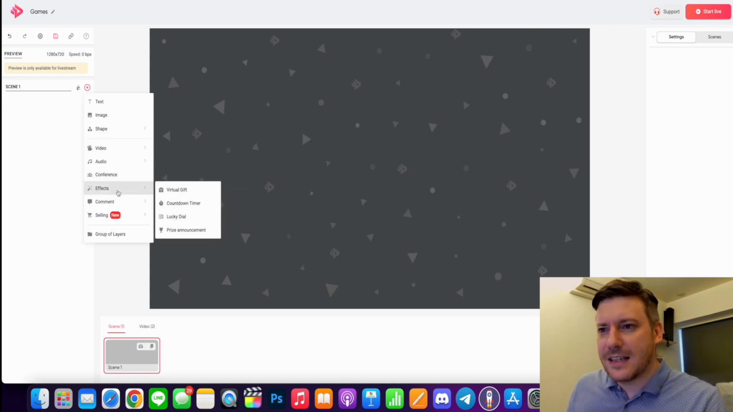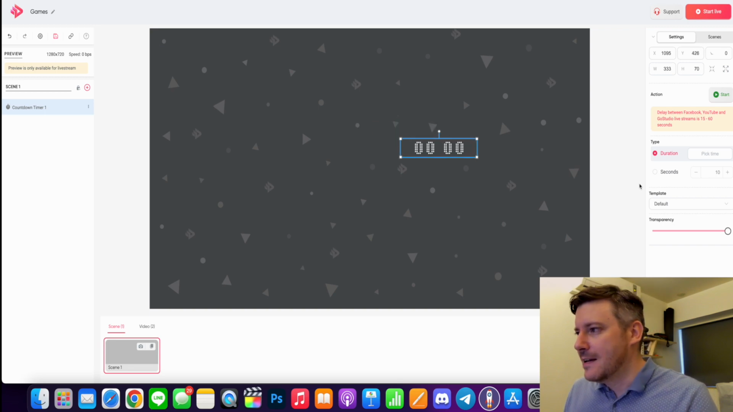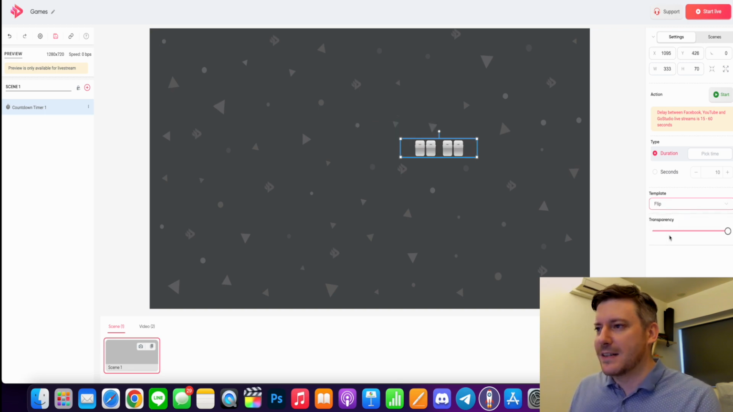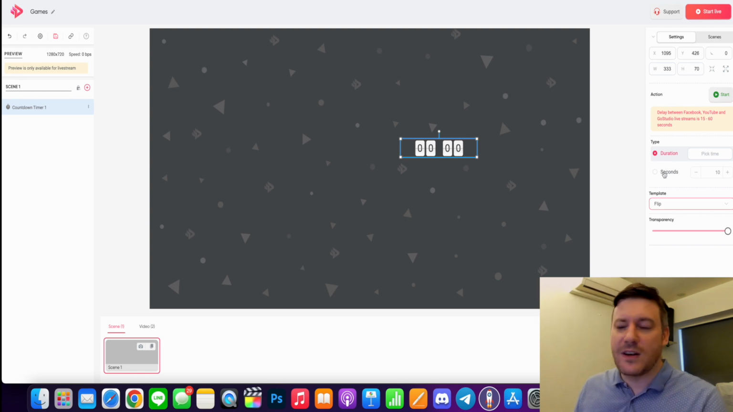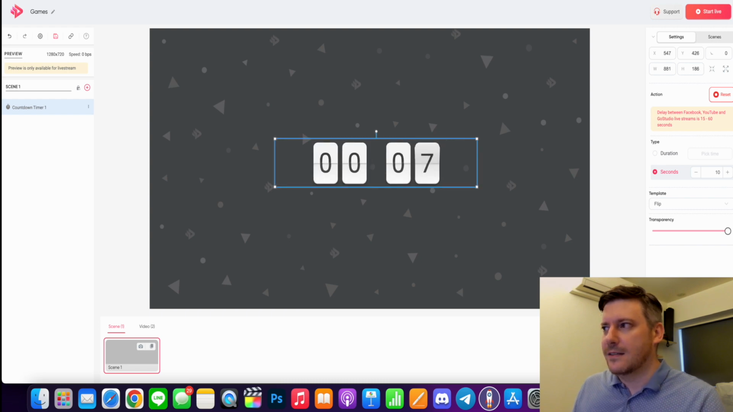The next effect is we have a countdown timer. This is going to be really good for if you are running a quiz, you can put them on a countdown timer. So that's what this looks like. You have a couple of settings here, a couple of different templates, and you can set that by duration or seconds. So if we want to put someone on a 10-second timer, for example, we can set up the seconds here and hit start, and that will run, as you can see there. Okay, so that's the countdown timer.